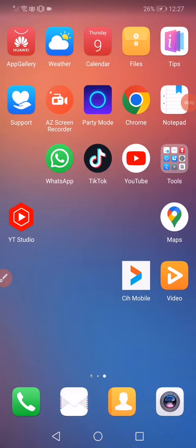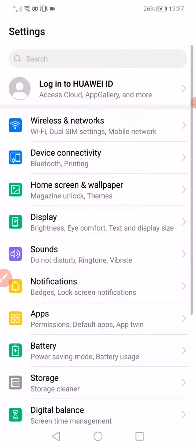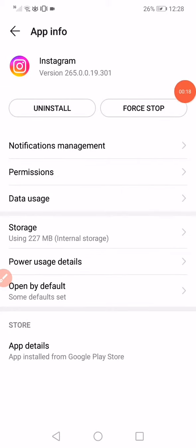In today's tutorial, guys, I'm going to show you how to fix the Instagram error problem. Open settings, go to apps, open the apps like that, and then go to Instagram, click on force stop, and then click on permissions.